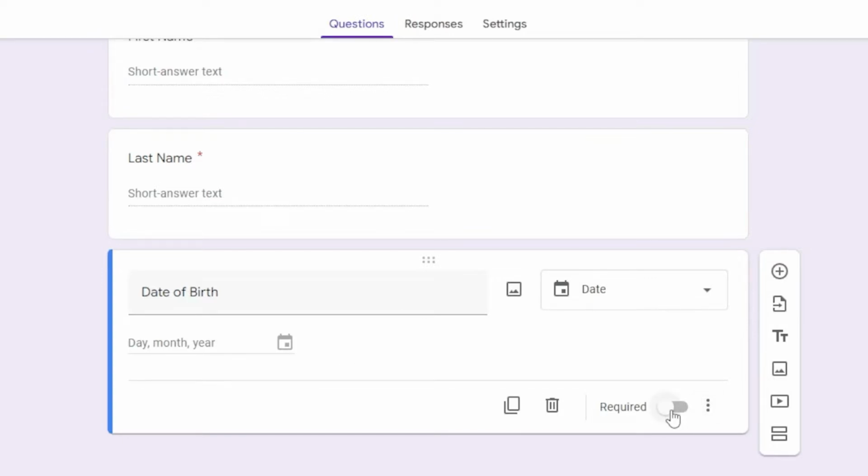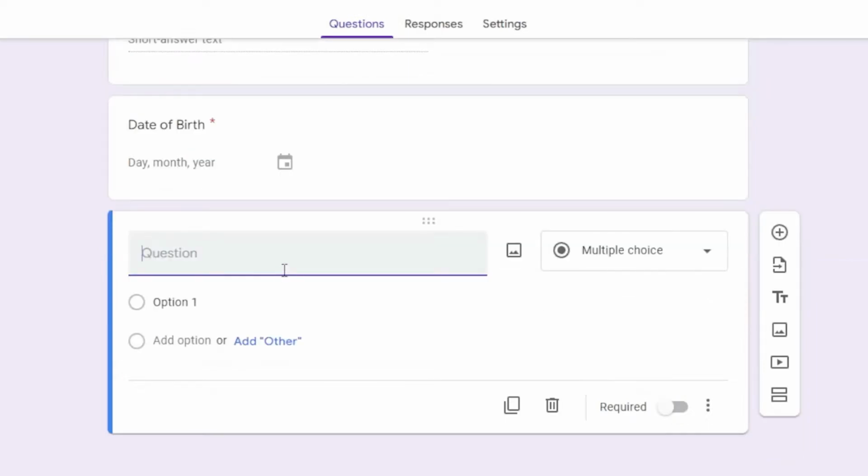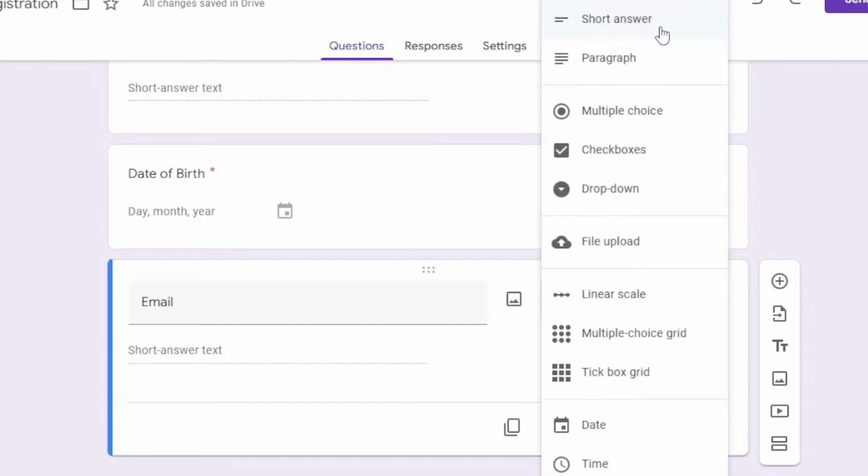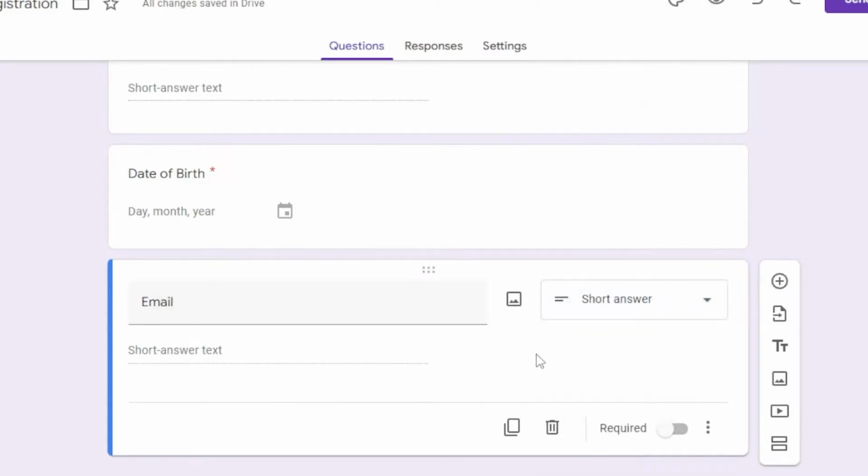So let's toggle on required again, and let's add another question. Now we are going to ask for the person's email address, so we can label it as email, and we can have it as short answers since emails are usually short and can just be composed of a few letters. So that's it for the email, and let's toggle on required again.